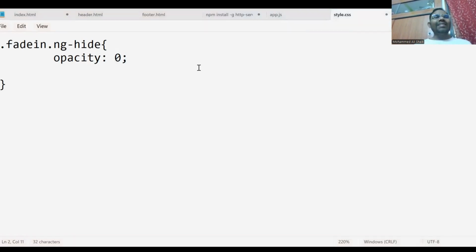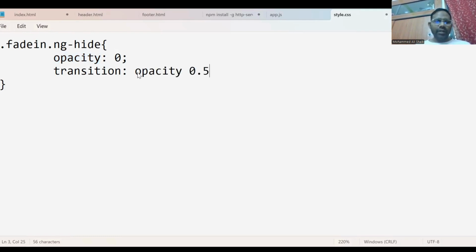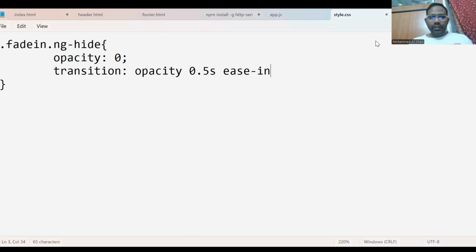Then we have to give the transition for this opacity. So transition: opacity 0.5 seconds, ease-in-out. So it must very easily ease in and ease out. So this is the transition we are going to show.